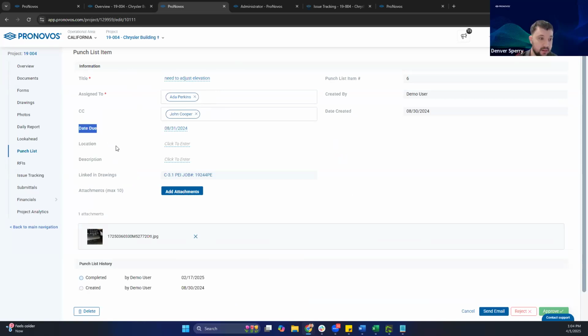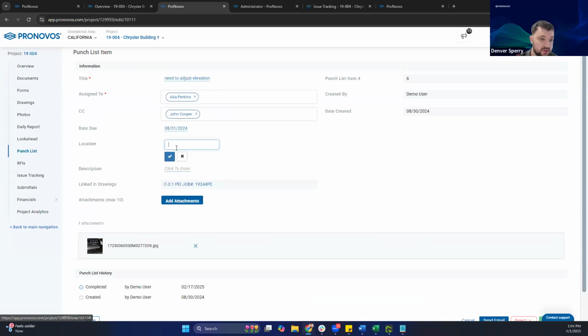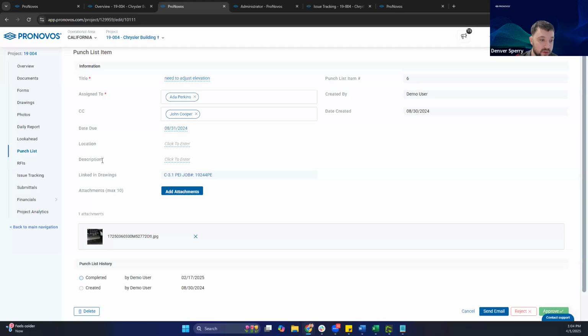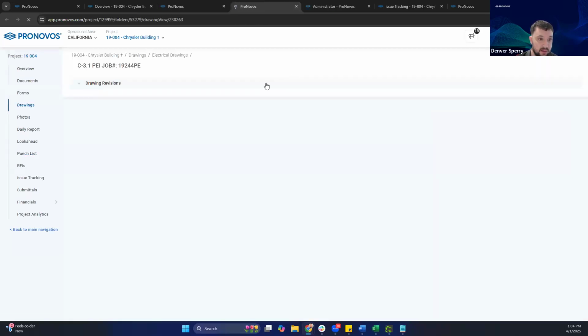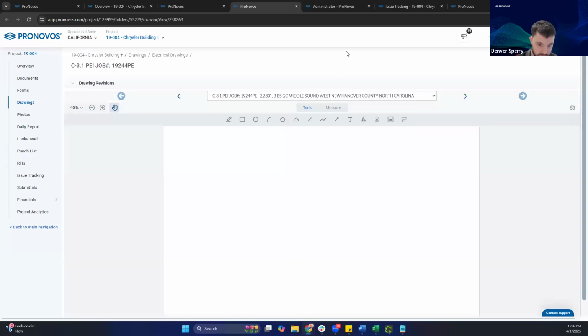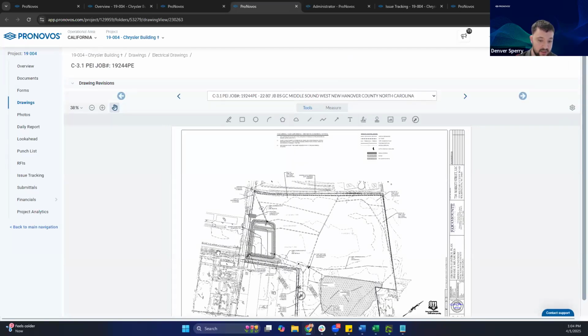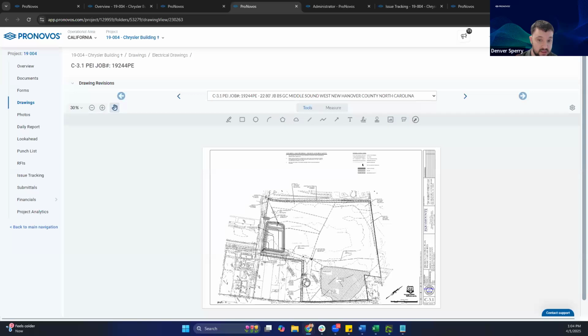Yes. So the due date, pretty straightforward. Location. Now, these are just free form text fields, so feel free to type in what you need for the location or the description. Now, the linked drawings, I do want to showcase some of the functionality here with how we can link punch list items into the drawings. I'll get to that in just a second, but if it is linked, it'll tell you which one. And obviously, if we click into it, it would take us to that specific drawing.